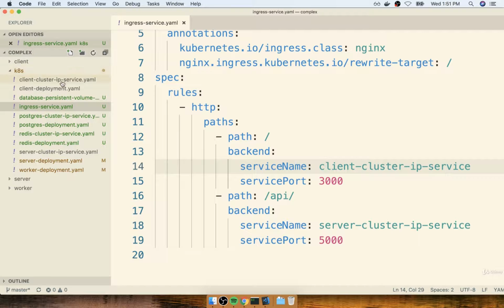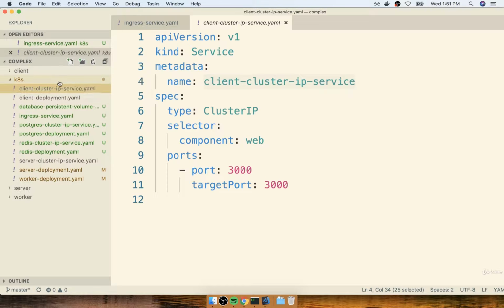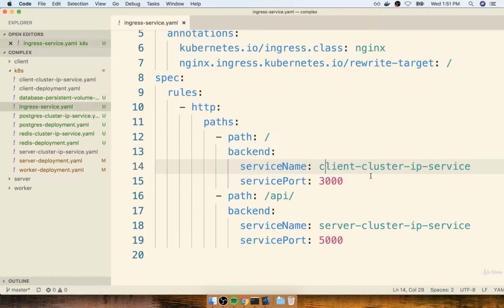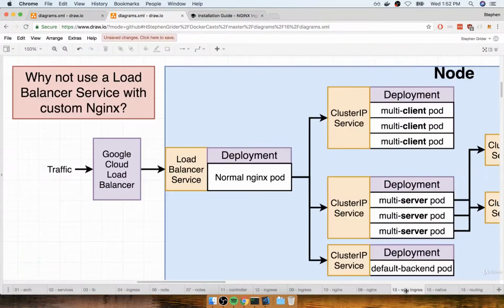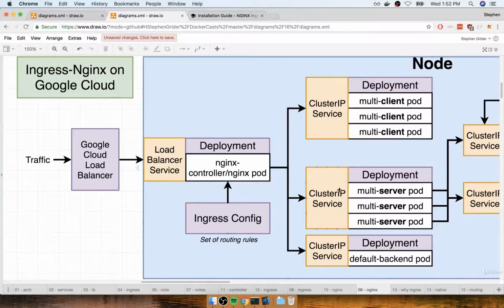And again, we just referred to the name of that other service as we had designated it inside of our client cluster IP service file. Then if a request came in with a leading route name of /API, we wanted to instead send it to the set of pods that are governed or managed by the server cluster IP service. So essentially, we're setting up the exact same relationship that you just saw in this diagram right here.